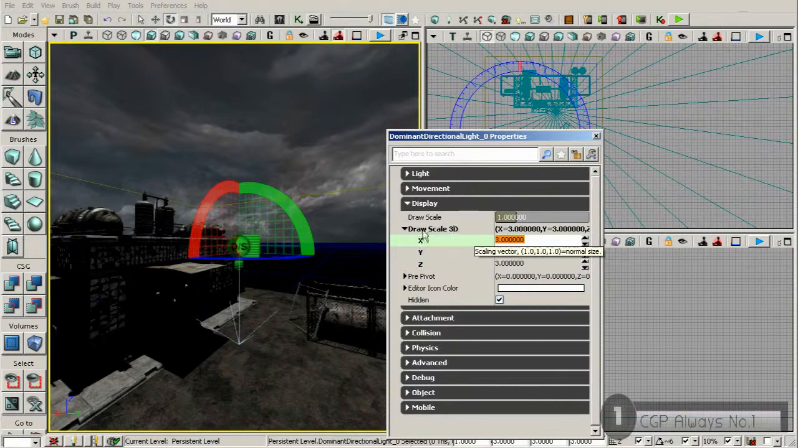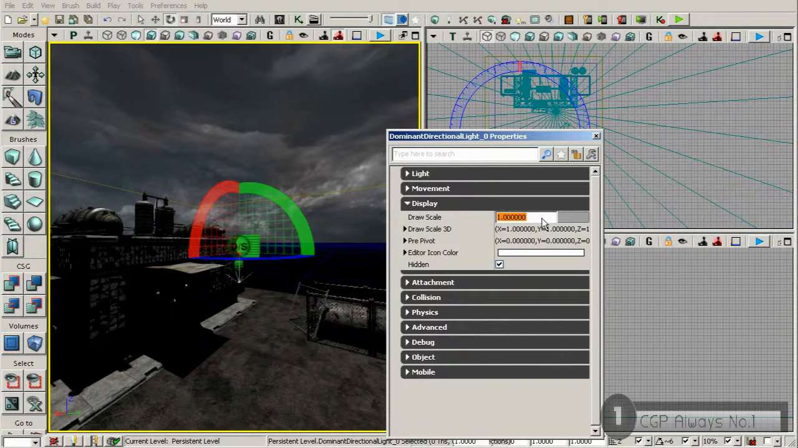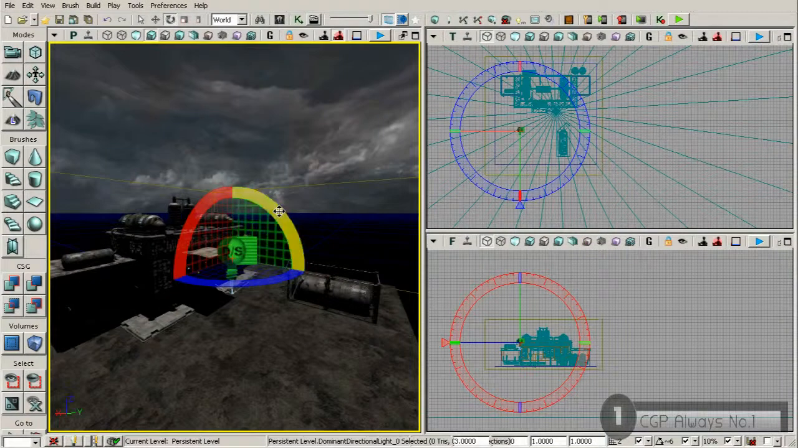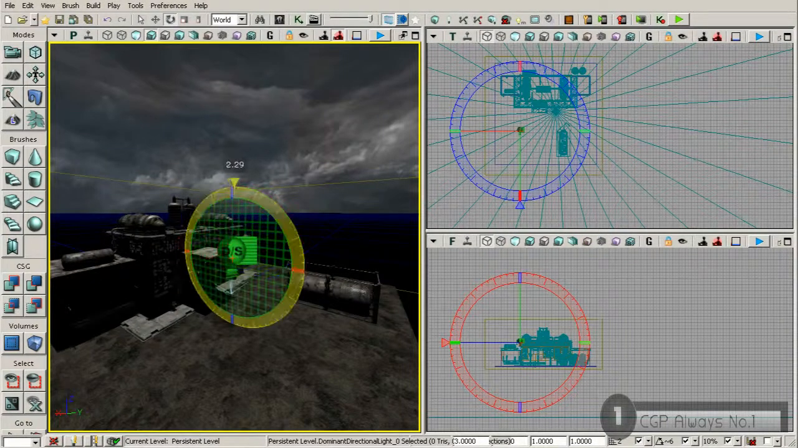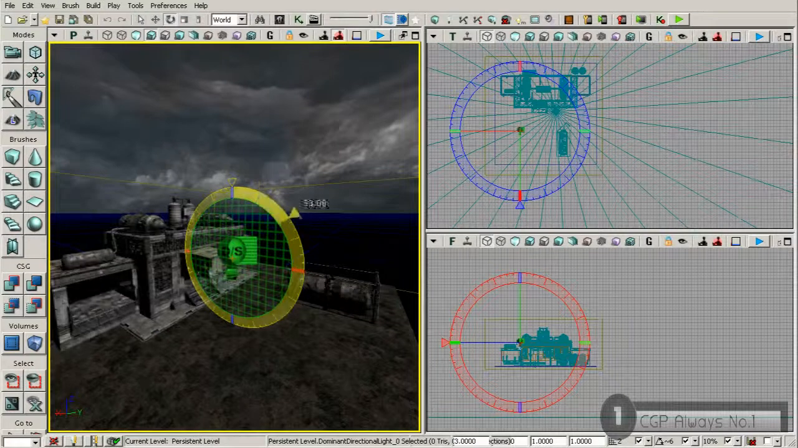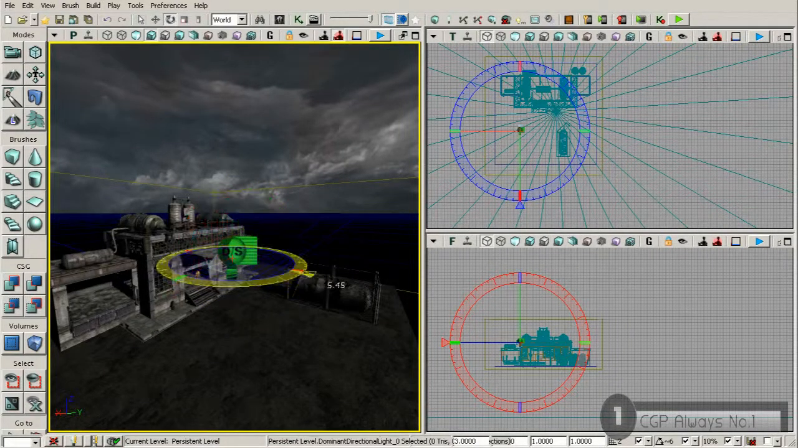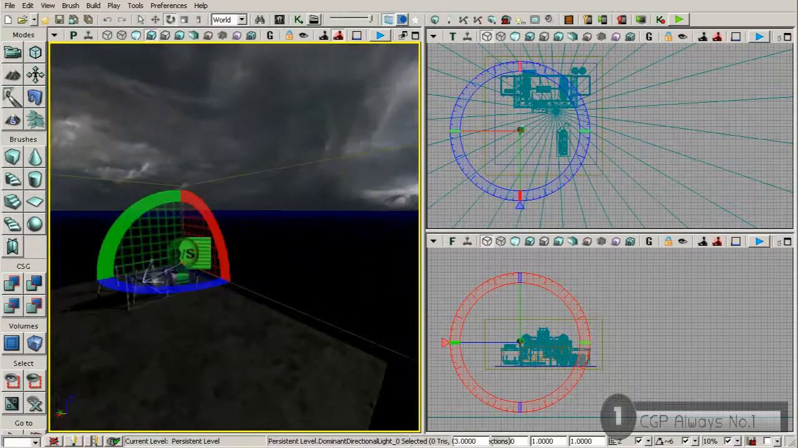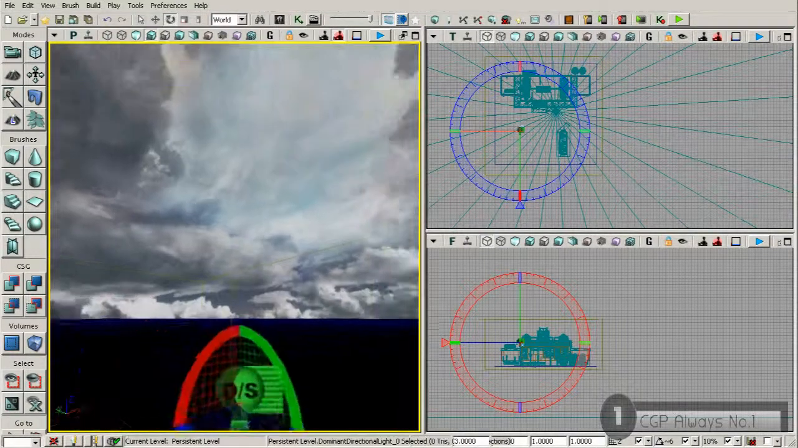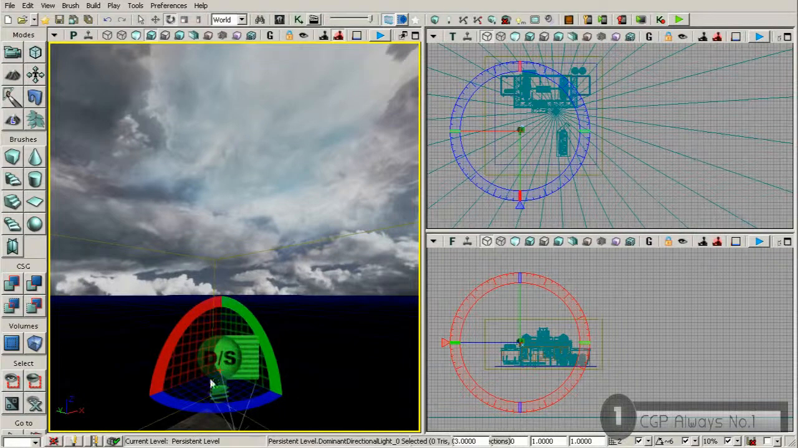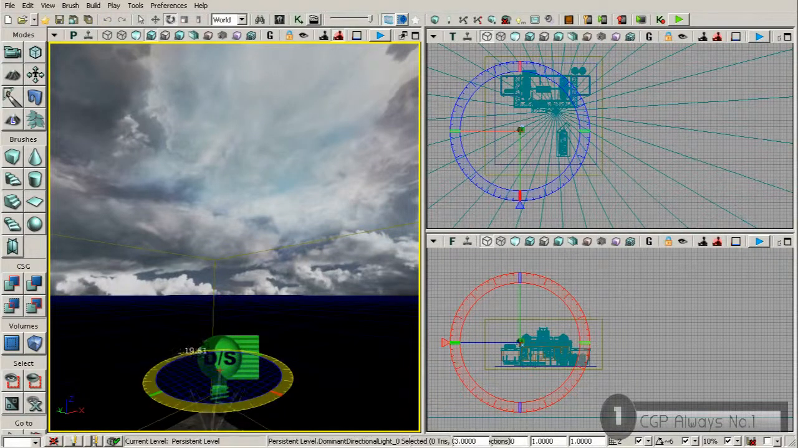Or I'm sorry, not draw scale. Let's set that to 1. I meant the draw scale slider here. Let's try this one more time. Let's set this to 3. There we go. So now that we have that set, let's go ahead and rotate it to where it's kind of positioned with that sky. I'm kind of trying to get the same sort of direction here. Now we can get pretty close if we wanted, by going this way.